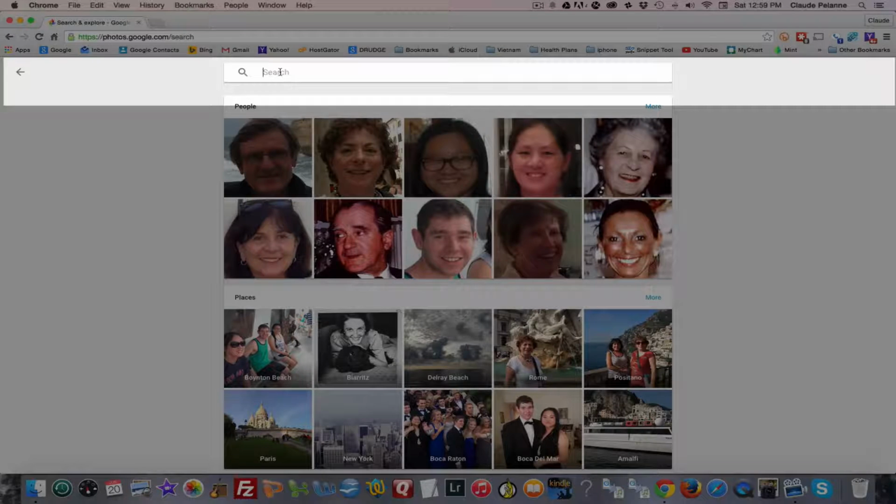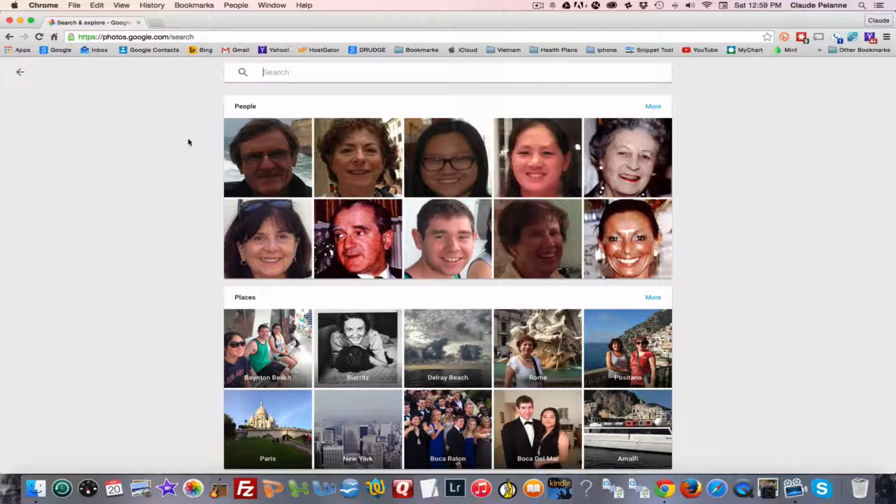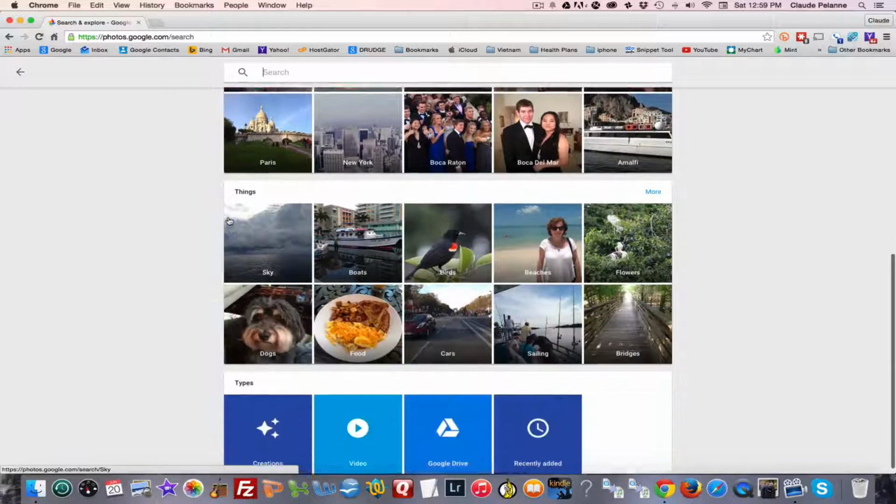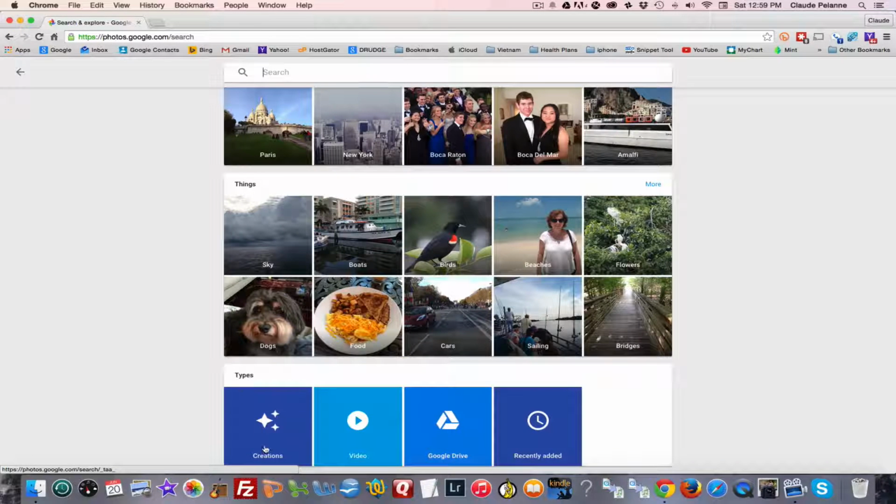in Google Photos. When you go to the search box, it's going to default to four categories. It'll aggregate people, that is by faces, places, things, and types. So you can get creations, videos, Google Drive, recently added.